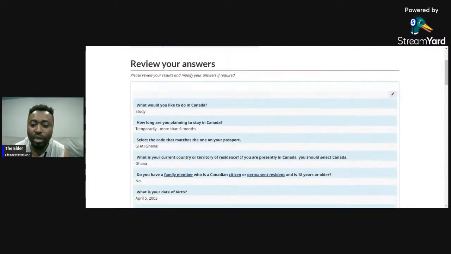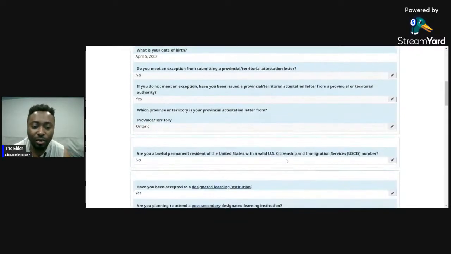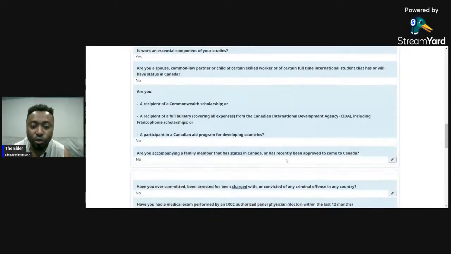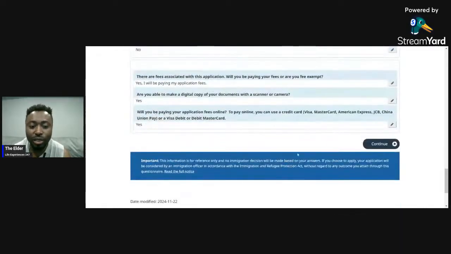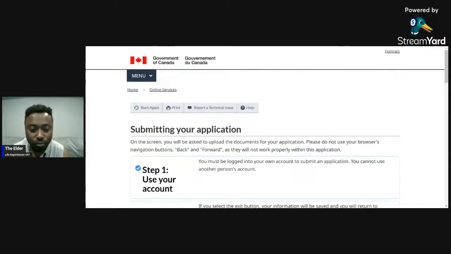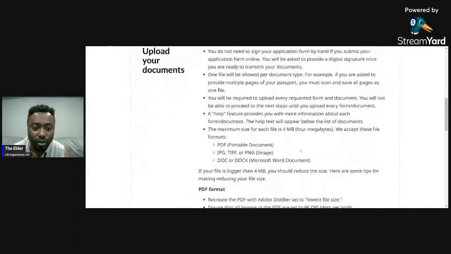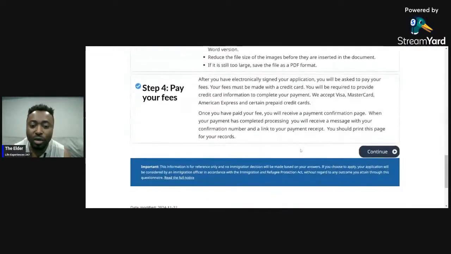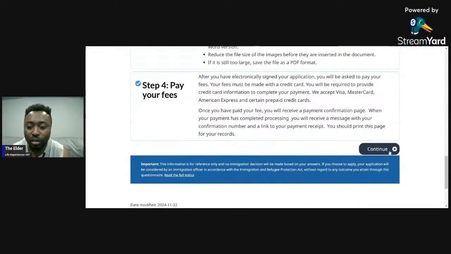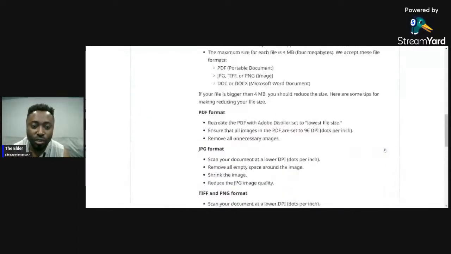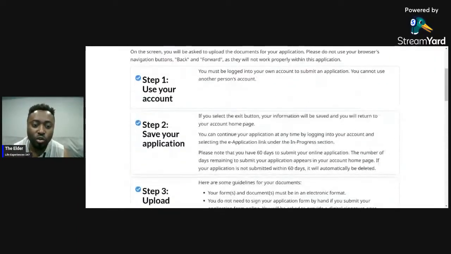Now they give you the questions they asked and all the answers you gave so you can check in case you made a mistake anywhere. I think everything is correct, so I click continue. So here are instructions on how to submit your documents and the steps. The first step is to use your account. You must be logged into your own account to submit an application. You cannot use another person's account.